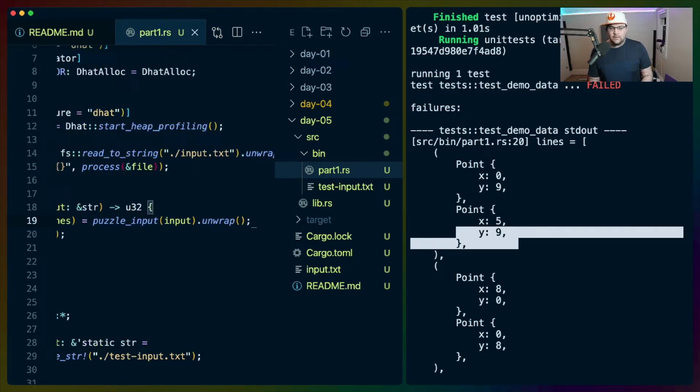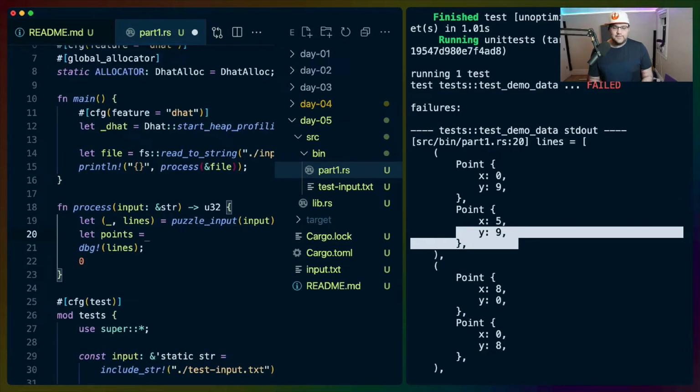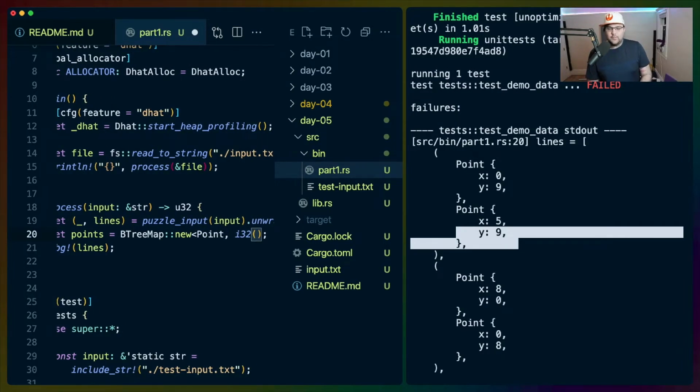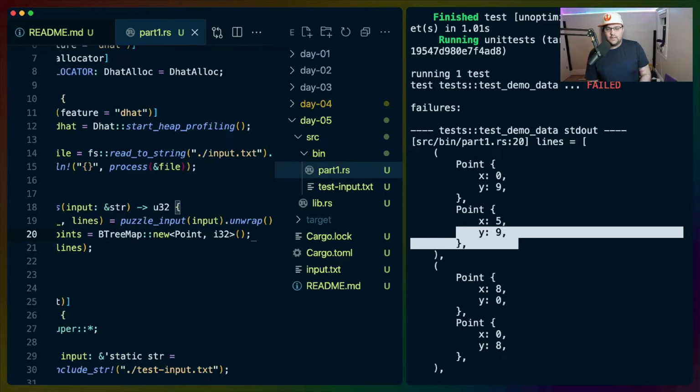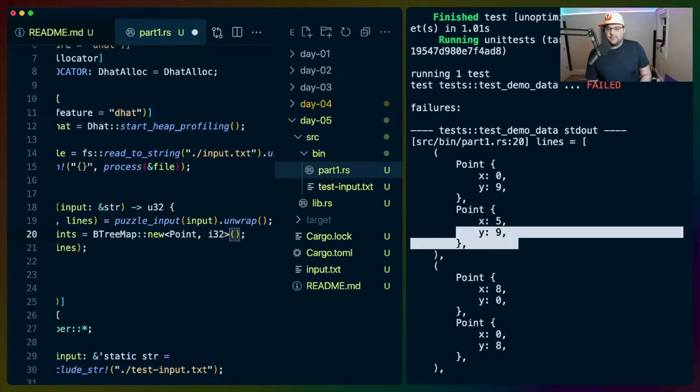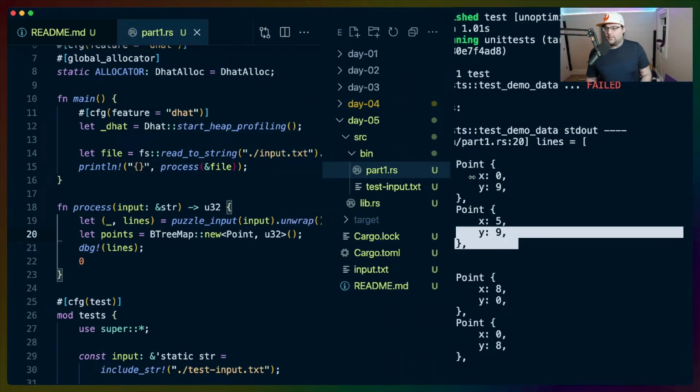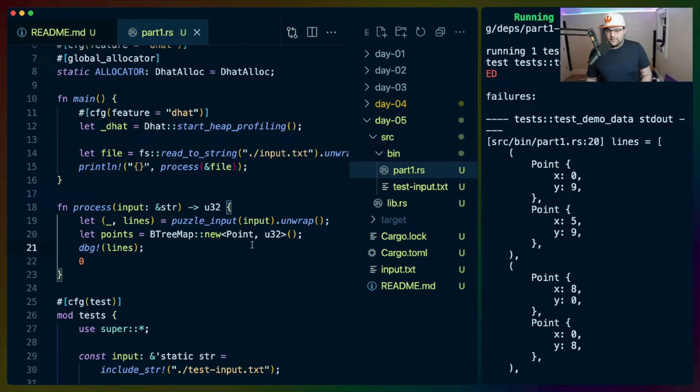So if I have to manually handle this, I will let points equal BTreeMap. I spelled that wrong. BTreeMap new. And this is going to be like point to count, and count is just going to be like an i32 or something. I guess it can't be negative, right? So we'll make it a u32. It's probably going to be small too, so it's probably not going to be actually 32, but that's fine.